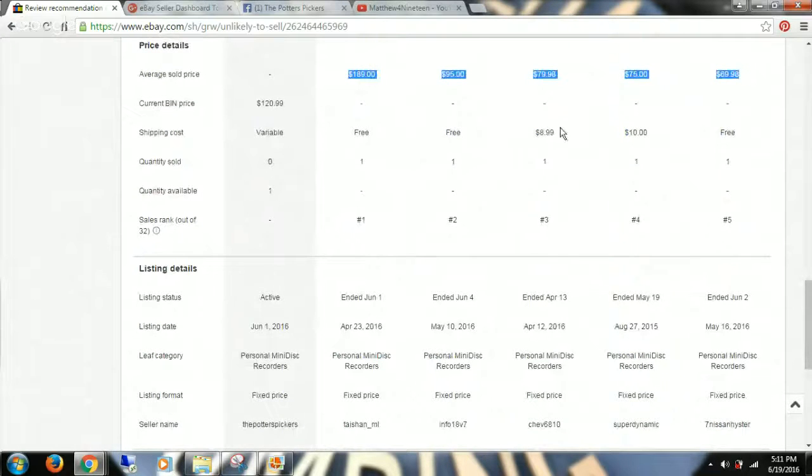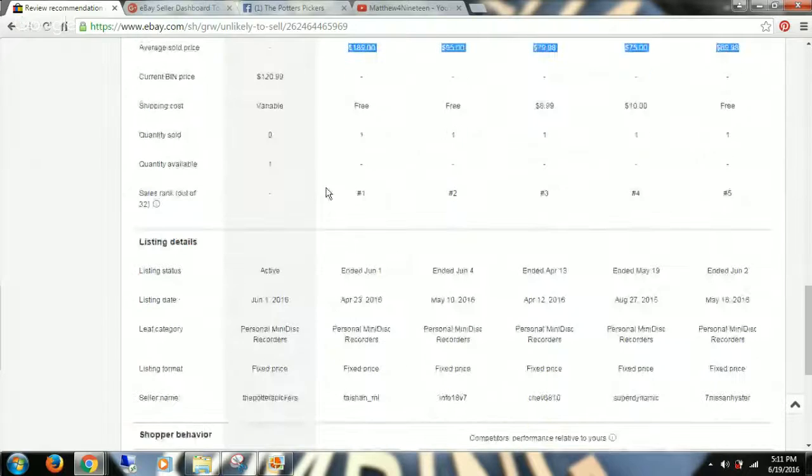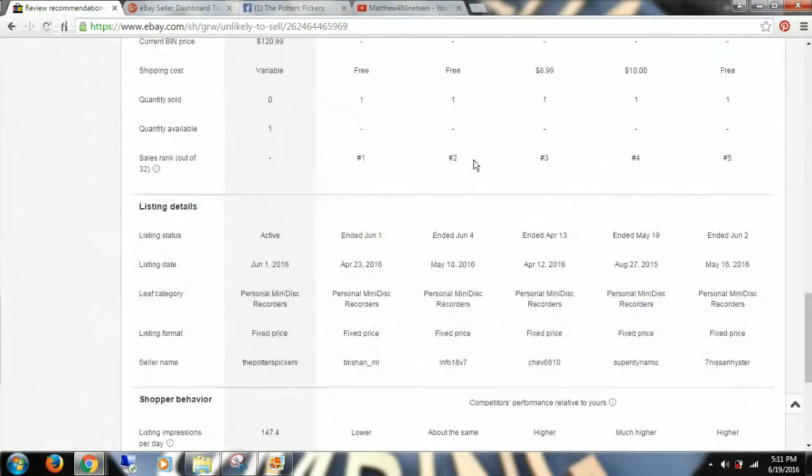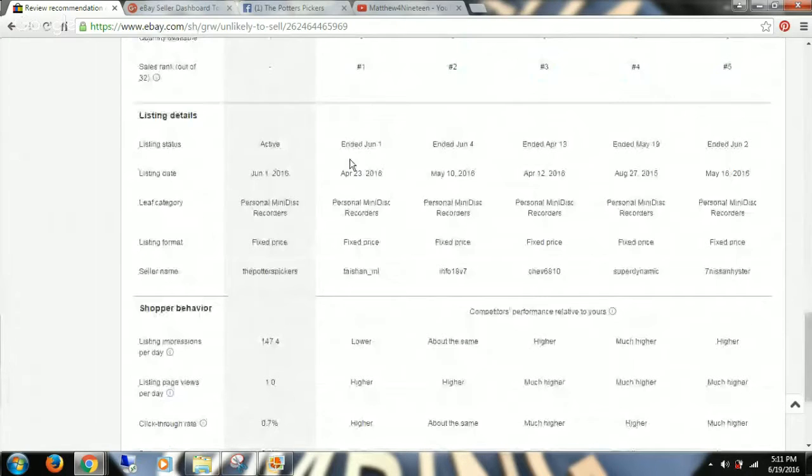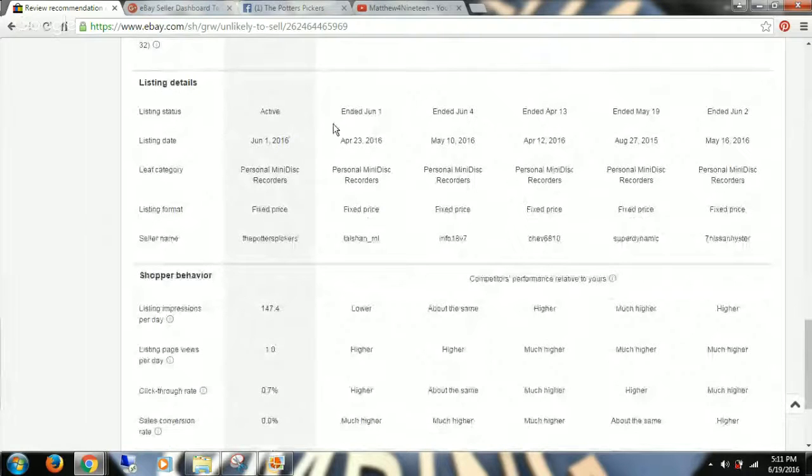Shipping costs, of course, vary. Some people have free shipping and flat shipping on there. I have mine based on weight. I have calculated shipping set up on mine. So here's the sales rankings, listing details, active. So these are the most recent sales right here. You see this? Here's the most recent sales of ones that are similar to mine.